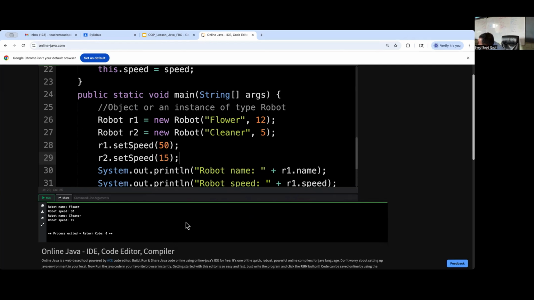Does it matter? You know how we set the speed that we have? You know how we changed the speed afterwards from 12 to 5 to 15? Does it matter that that is placed after the instance? It has to be, because otherwise it will not work. You can only change the speed after the object comes into existence. So lines 26 and 27 are creating two objects. Once they come into existence, only then you can change their speed.